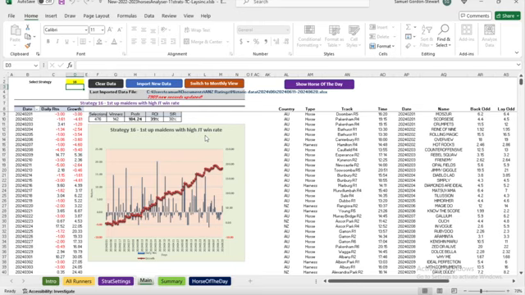So I would suggest it's best to use a separate copy of the Analyzer spreadsheet if you're trying to find selections for the day ahead. We will come back to that because I will show you how to do that later.